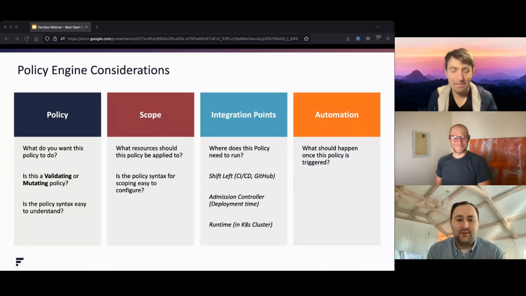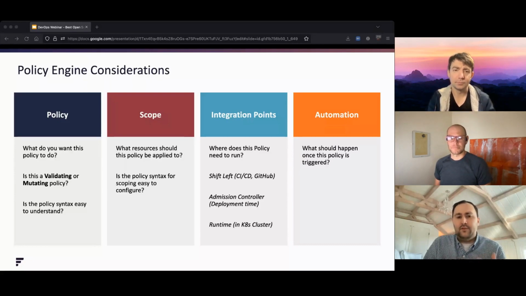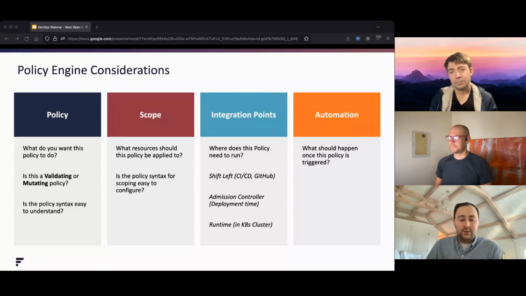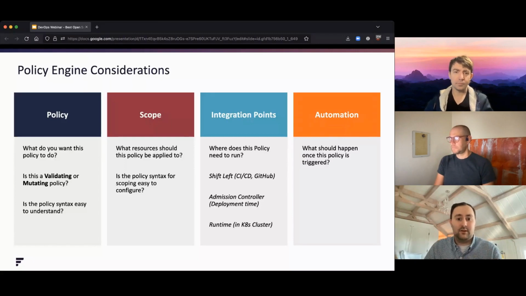So I think, around the integration points, it really comes down to where you want to provide that feedback, right? The goal of integration points is to get developers and DevOps engineers feedback around policy issues as early as possible. A great policy solution will integrate as early as the pull request, like a CI/CD integration, all the way through to the runtime and admission control, where you can even mutate resources, so that you can change files or change configuration from one configuration to another along the way.